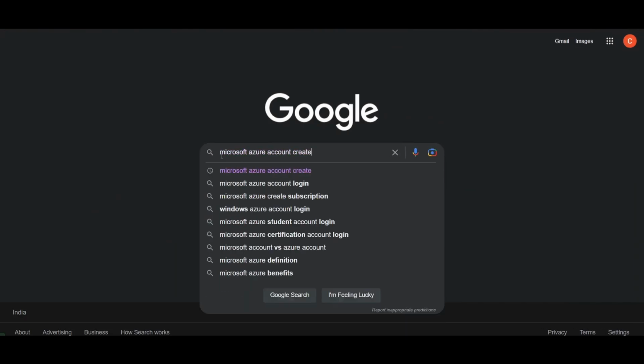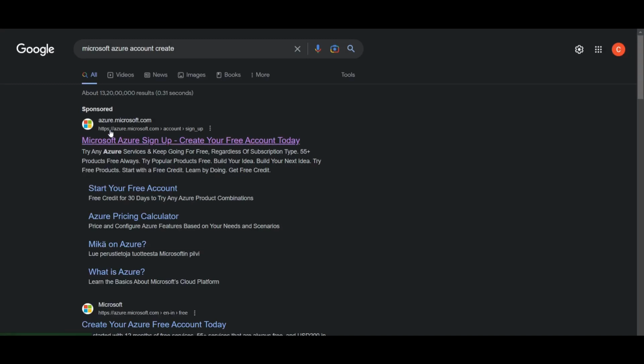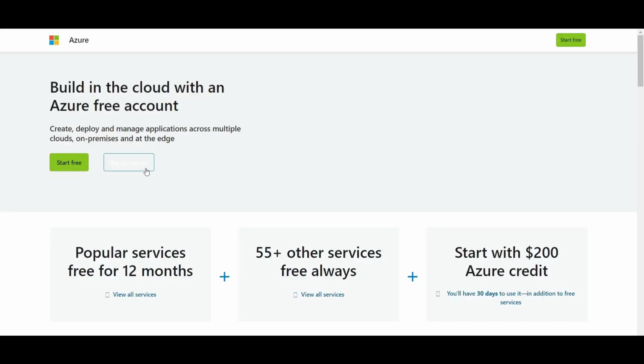Okay. So first you have to go to Google and type Microsoft Azure Account Create. Once you click on that, the first link that will come up on your screen is azure.microsoft.com. You have to click on that link.